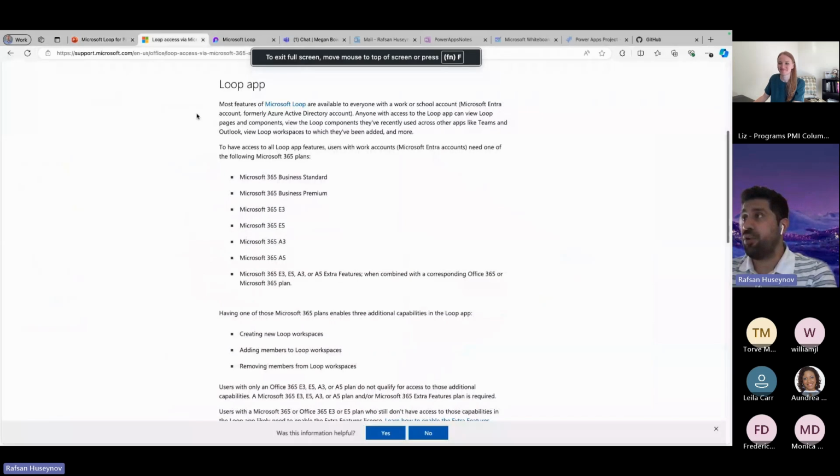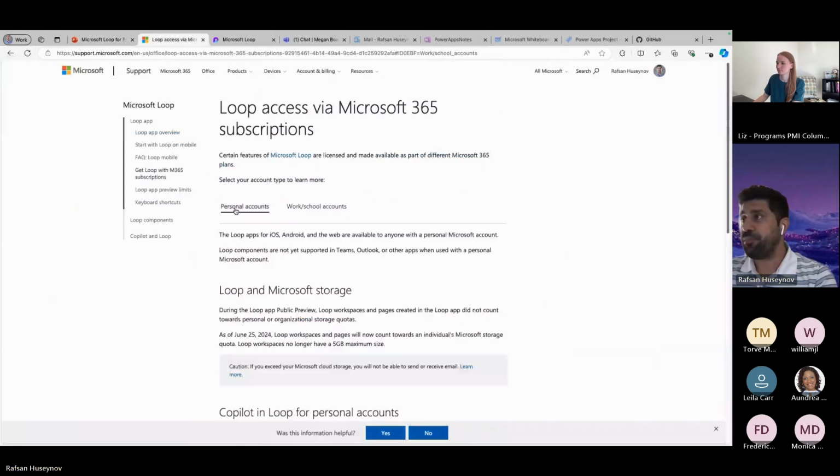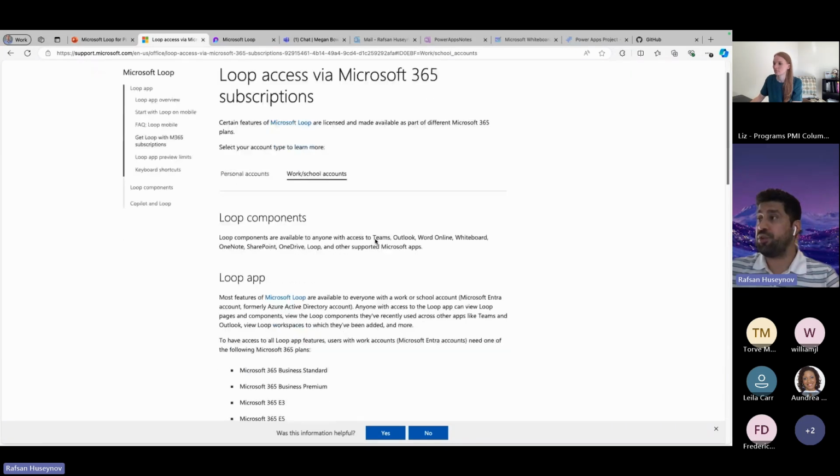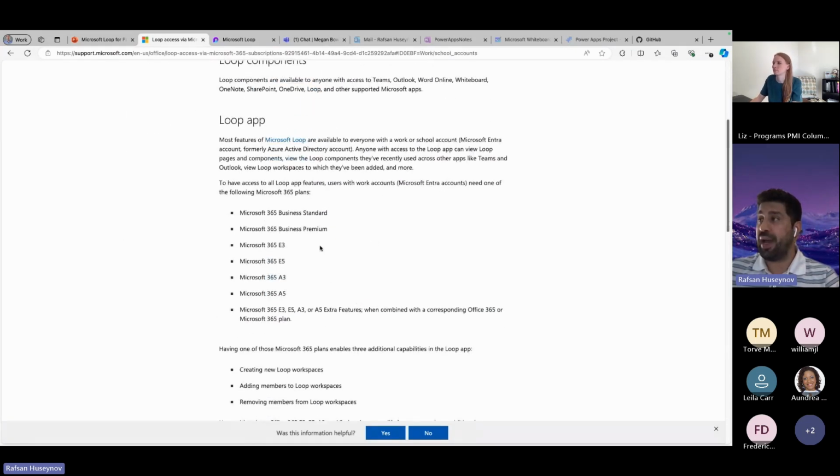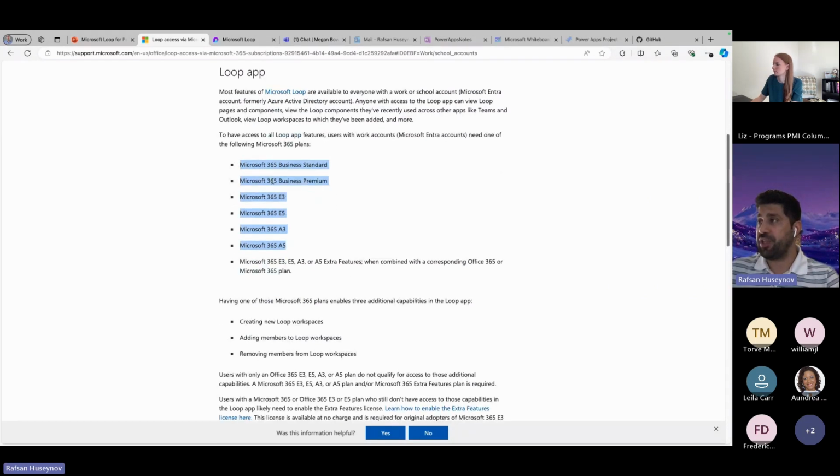So first of all, I want to start with this part. You can use your personal account to practice this. Otherwise, you can use your work or school accounts. To use a work account, make sure that you have a proper license, such as Microsoft 365 Business Standard, Business Premium, or any of these licenses or plans. Having some of these licenses will also give you the ability to create workspaces, add team members, and remove members from the Loop workspaces.